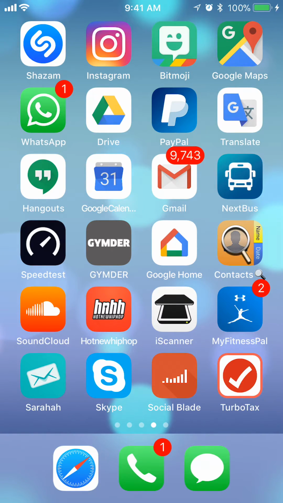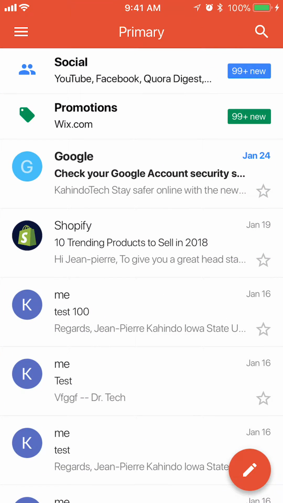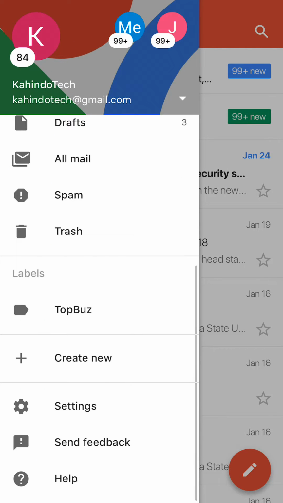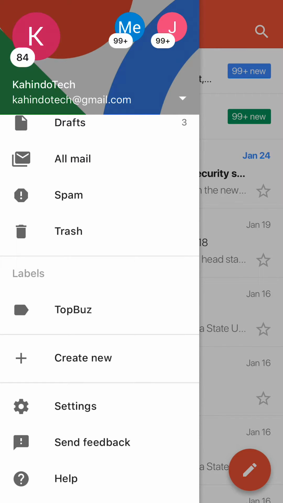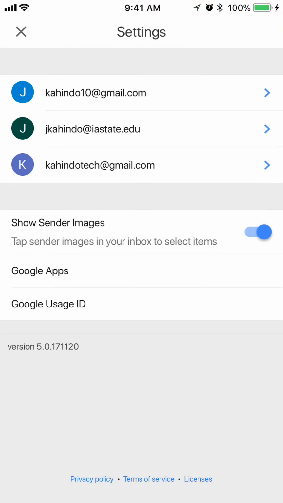First, open up the Gmail app. Once you have it open, take a look on the top left corner. Do you see those little three white bars? Tap on those. That should open up this menu. Once this is open, scroll all the way to the bottom. Do you see where it says settings? Tap on that. And click here.